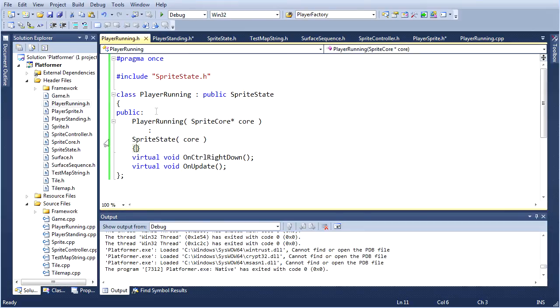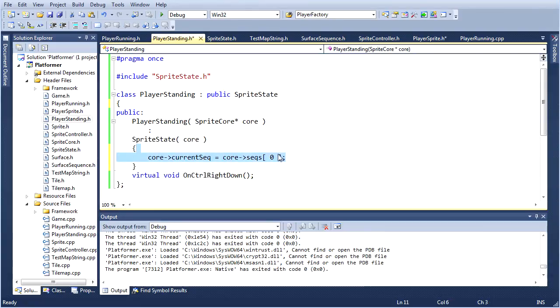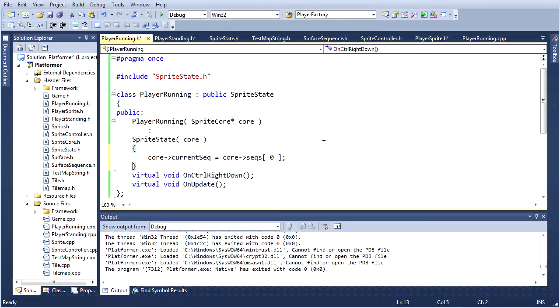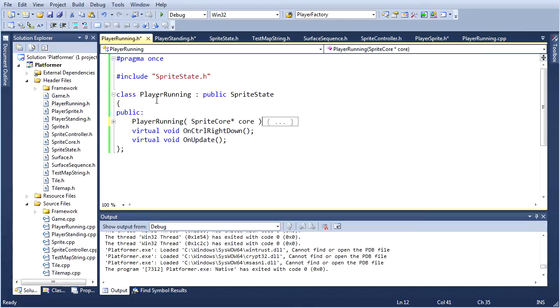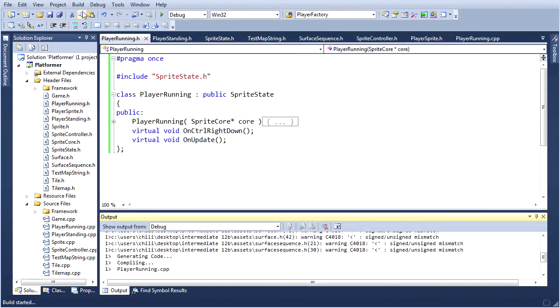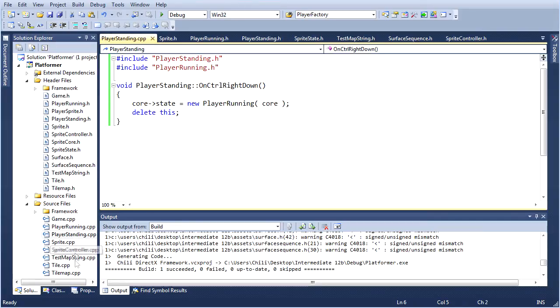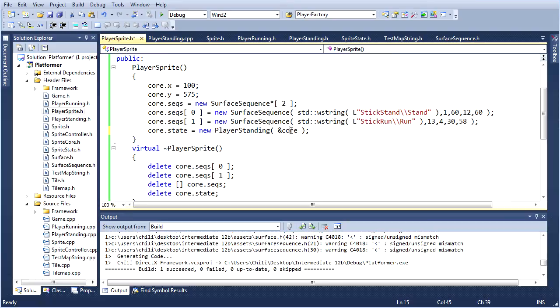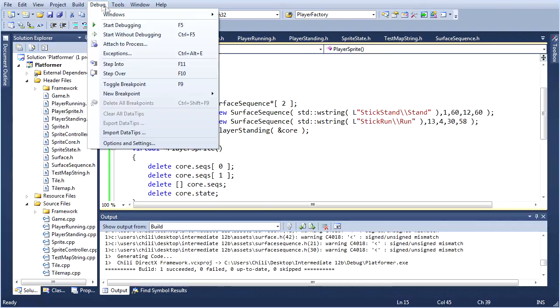And player running, similarly. And by similarly, I mean copy-pastery. Core current sequence, change this one to 1 because running is a 1. That's looking better. Let's try that. I'm going to change one thing first. Player sprite. Get rid of this because we shouldn't need it, right? The act of creating a new player standing should, in theory, set the current sequence automatically.